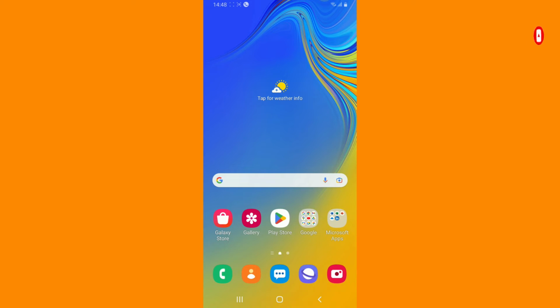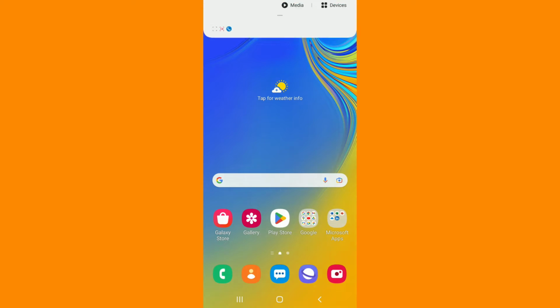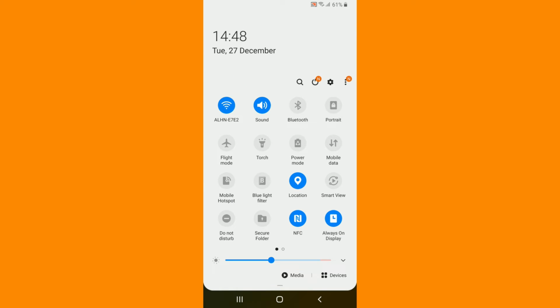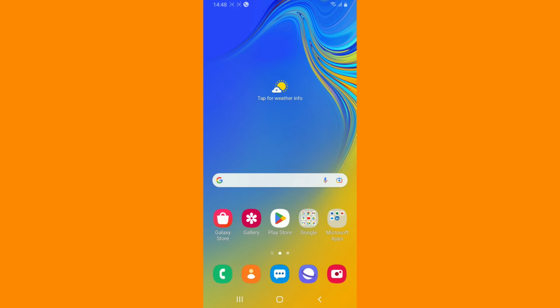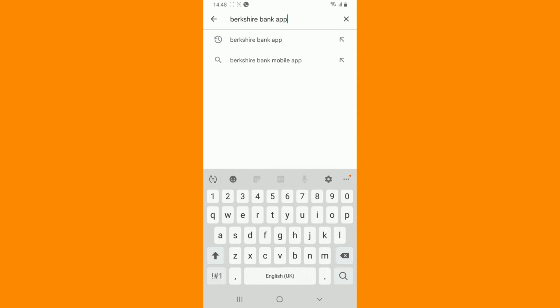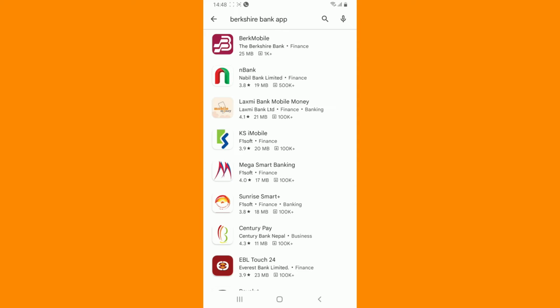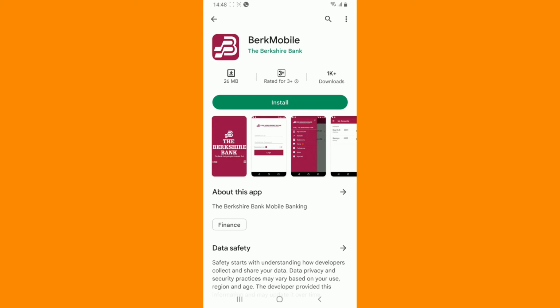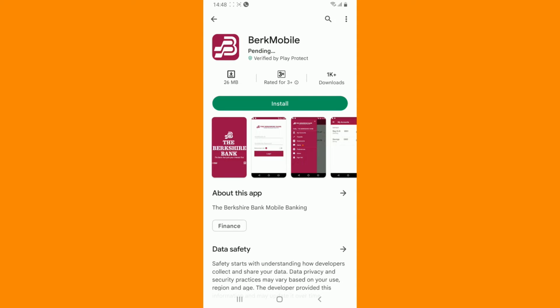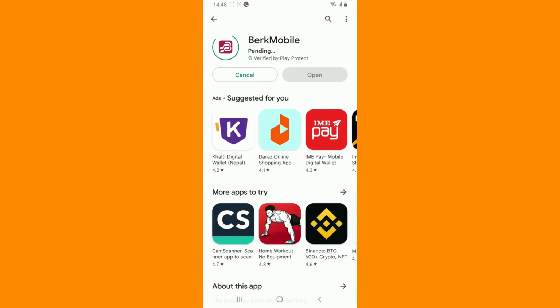To download Berkshire mobile banking application on your Android phone, first make sure that you are connected to a Wi-Fi or a cellular data. Once you are, open up your Play Store. In the search box, type in Berkshire Bank application and perform your search. Once you find the application that says Berk Mobile from the Berkshire Bank, tap the install button to begin the downloading process. Now wait until the application gets downloaded on your Android phone, which should only take a minute.